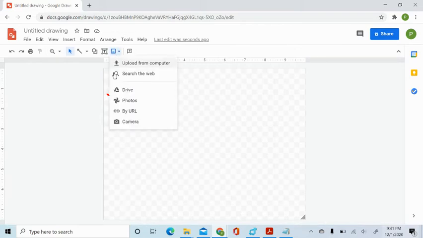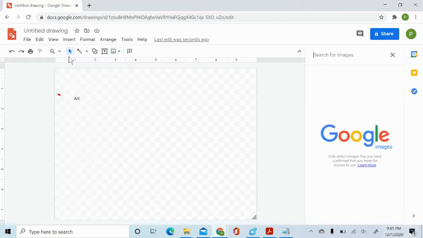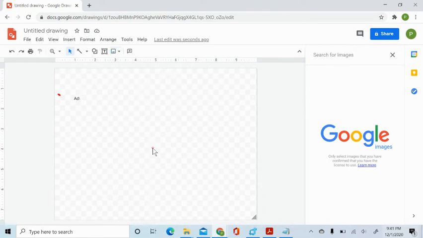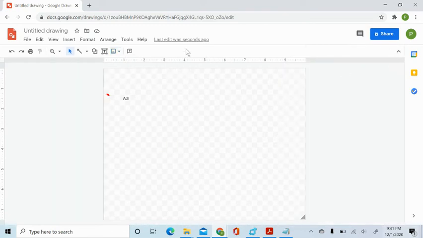Okay, and next is to insert an image. You can either upload it from your computer, like using File Explorer for Windows, and you can search the web using Google Image Search. You can also use Google Drive, Google Photos, and a URL of the image, or you can just take a photo of the image right now and insert it to your drawing.